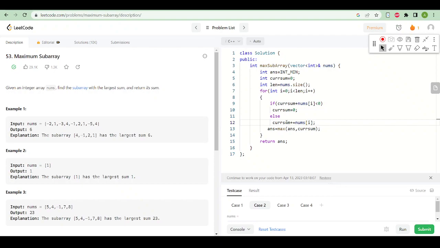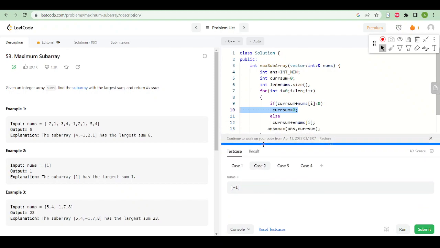here it will become 0 plus -1, that is -1. No, we will go in this. If 0 plus -1 is less than 0, we will make current sum 0, and here at this step answer will be 0 only, because current sum has become 0 at this step. Answer will be 0, but in this case our answer should be -1.